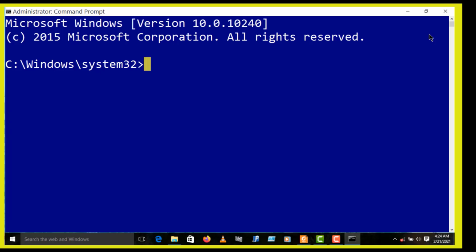just type in the command CHKDSK. That simply stands for check disk. DSK is just a short form of disk. Once you have typed in that command, which is used to check and repair issues in the disk, just press enter.